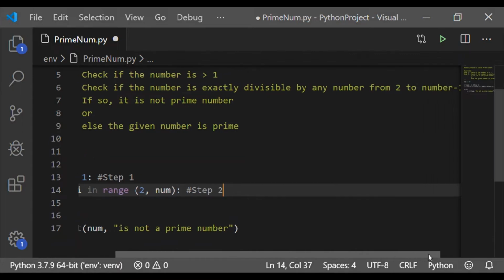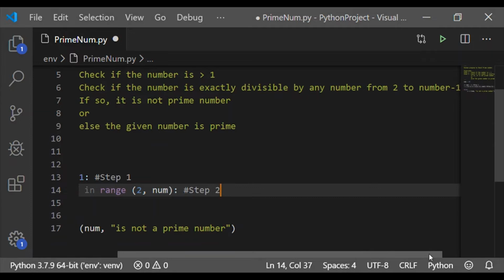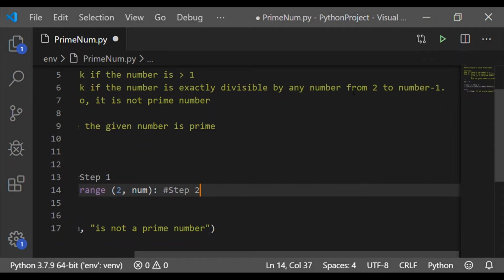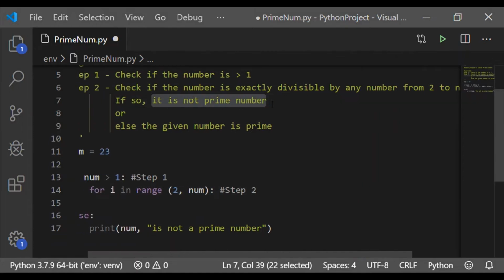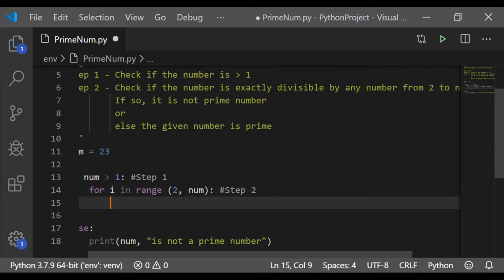Step 2 of the algorithm is to check if the number is exactly divisible by any number from 2 to num minus 1. So we have to check if the given number is divisible by any number in the range of 2 to num minus 1. If so, it is not a prime number. Otherwise, the given number is a prime number.